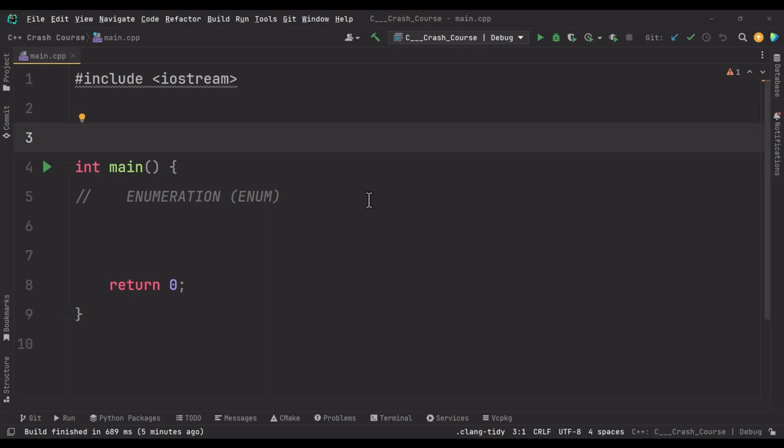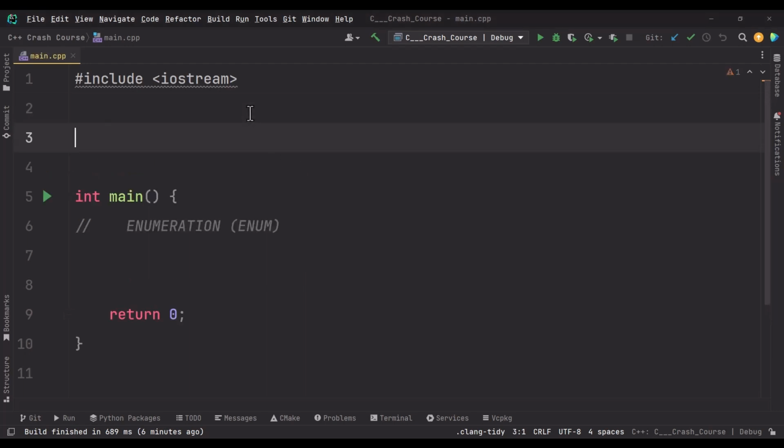In C++, an enum is a data type used to define a set of named integer constants. There are two types of enums in C++. You have the scoped and unscoped enums. So first of all, let's look at the scoped enums.